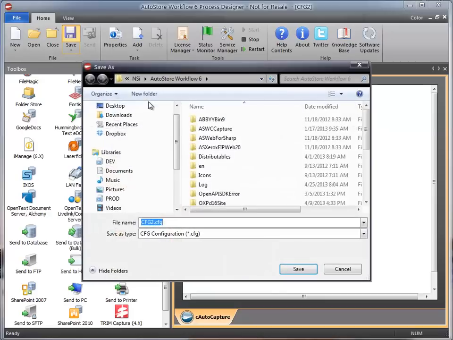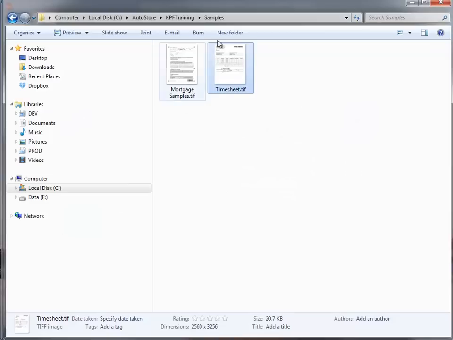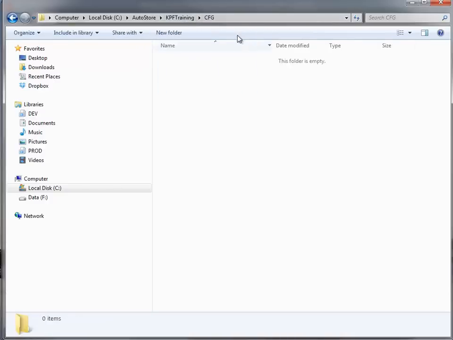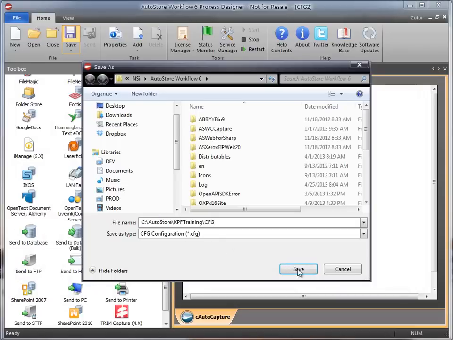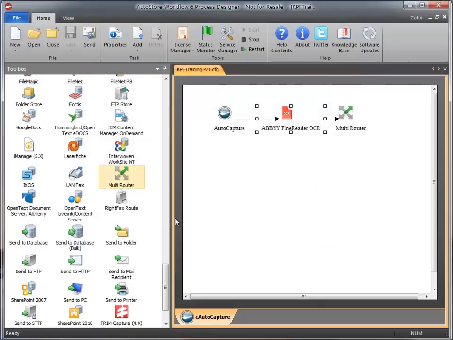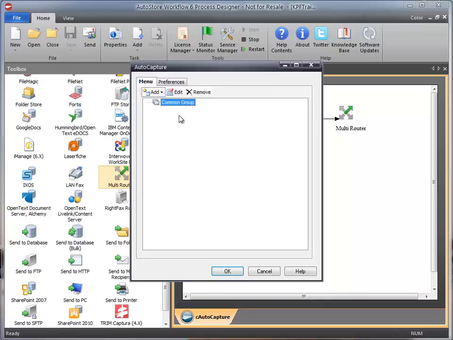Go ahead and save that, and I have a folder here I've already created called KPF training, or knowledge package training. I'm going to create a subfolder in here called CFG, and I'm going to go ahead and use that to save my KPF training version 1. Okay, so I'm now going to go ahead and configure my workflow.